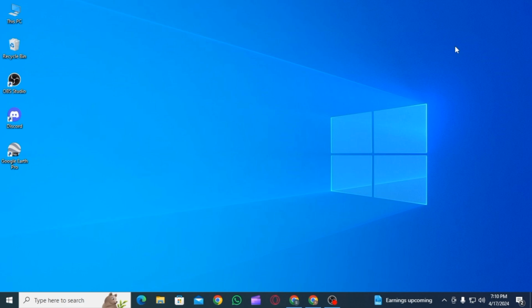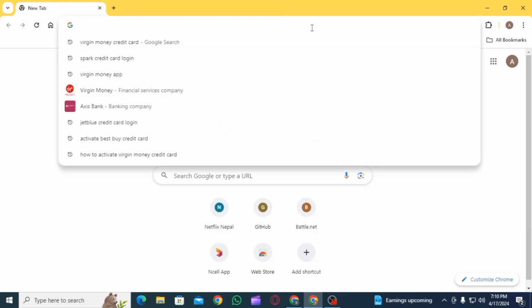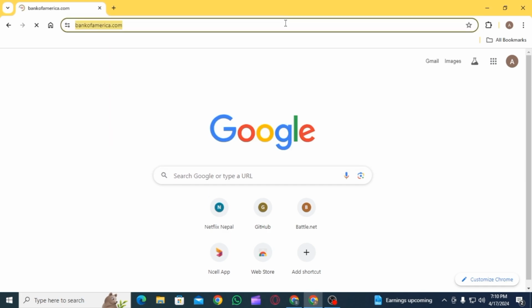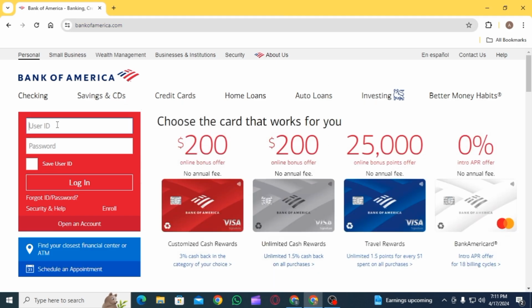Let's begin. First of all, open up any web browser. Now, here you want to search for bankofamerica.com. Once you're on this website, you want to first log into your account. For that, you have a login portal on the left-hand side.